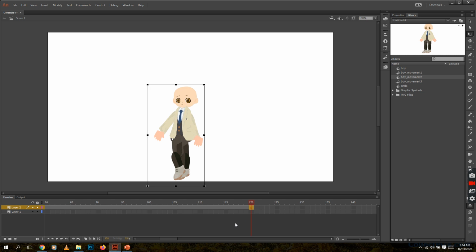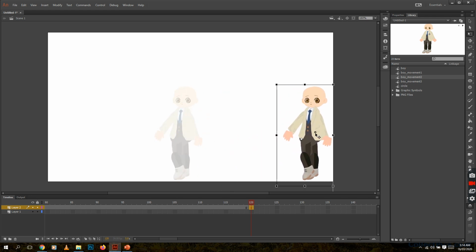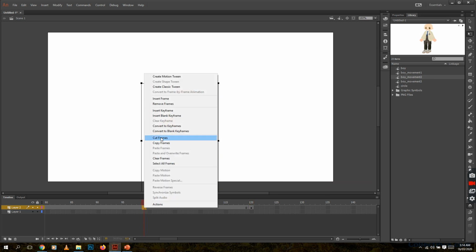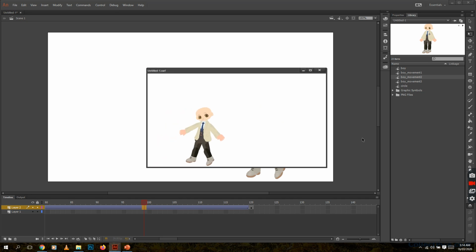and add the keyframe at frame 120, press F6, and then you move your character, and right click, create classic tween, then press Ctrl Enter. So now your character is already dancing and moving from one place to another.